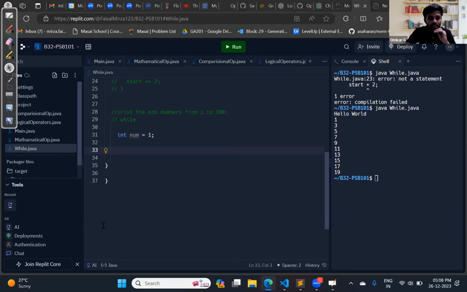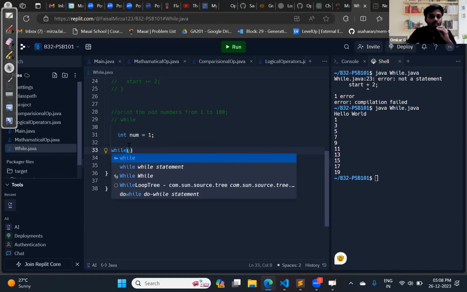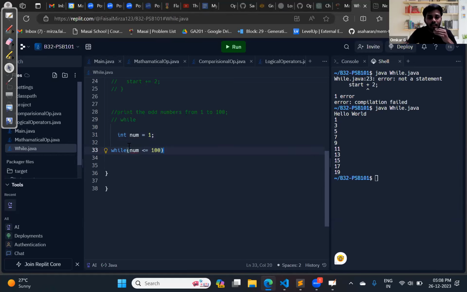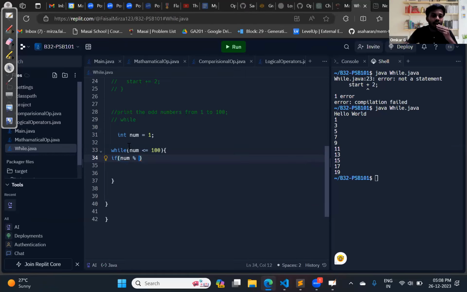Then we need to write a while condition. In the while condition we need to give that num is less than or equal to 100, because we need to print the numbers until 100. Yes, it's correct. Then we can use the if condition to check the divisibility rule: if num percentage 2, not equals to 0, because we need to print odd numbers.